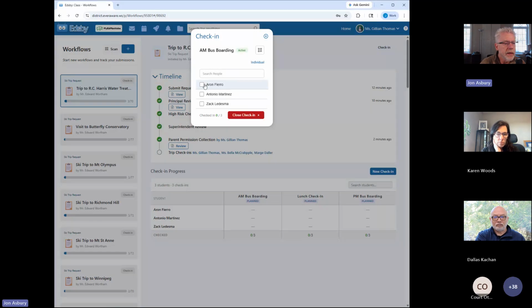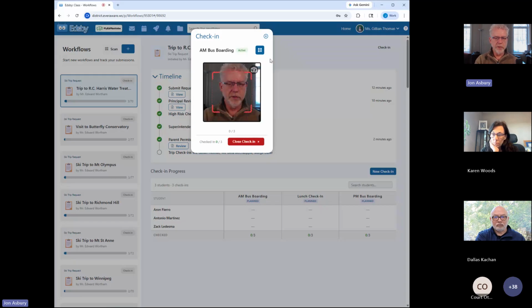It's interesting. Okay. I see Aaron. I'm going to check him off. Actually, no, I won't. I'll do it by QR code. Why not? Why not be more fun? So I'm going to hit the QR code scan button, and that switches to camera mode.